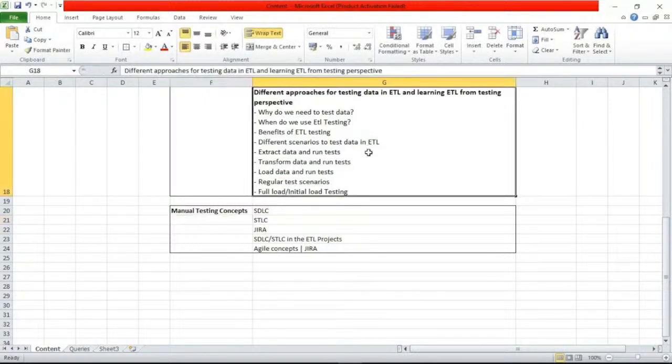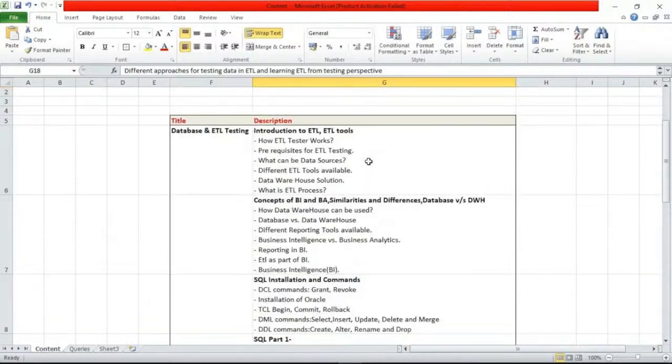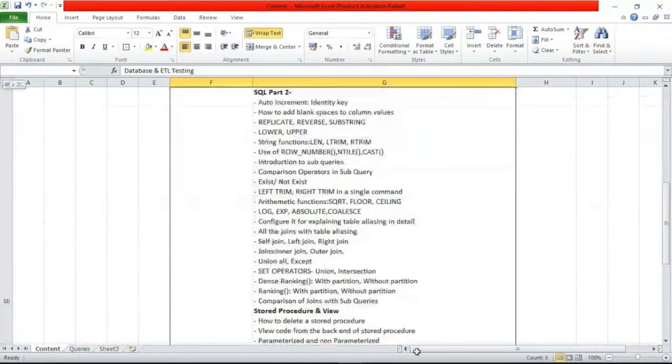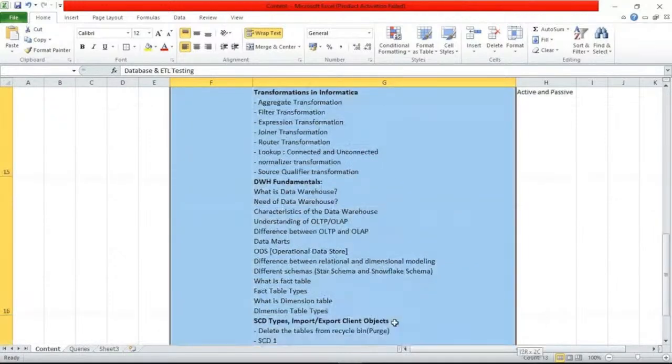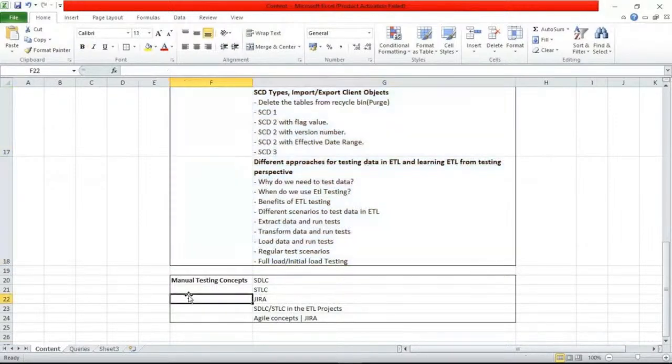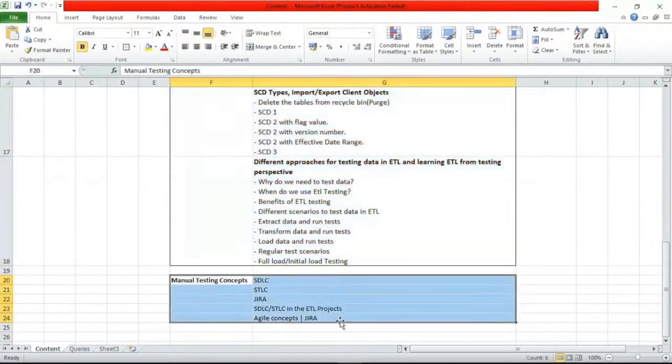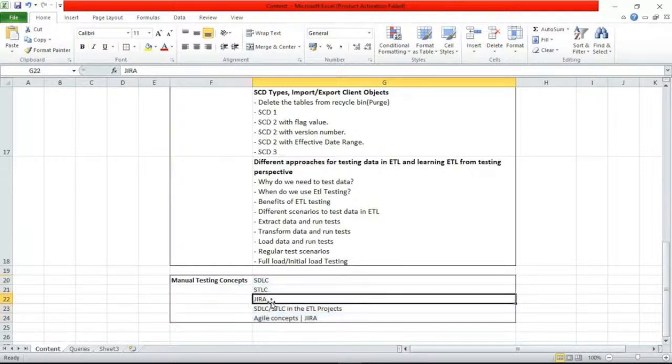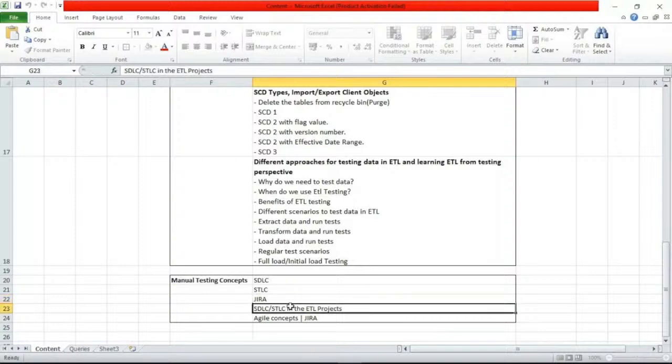All this part is related to ETL, database, data warehouse, and Informatica. Apart from that, we will cover manual testing concepts. That means not actual software testing, but SDLC, STLC, and Jira. I may not be able to show you the Jira tool on screen, but I'll tell you the different phases of Jira and how we use it. Then SDLC and STLC in an ETL project.